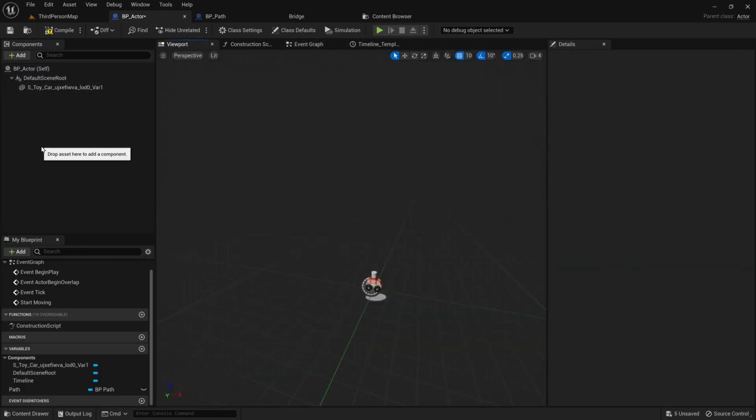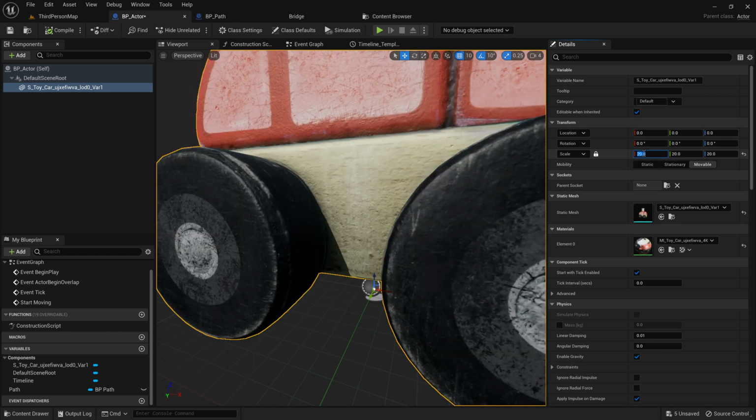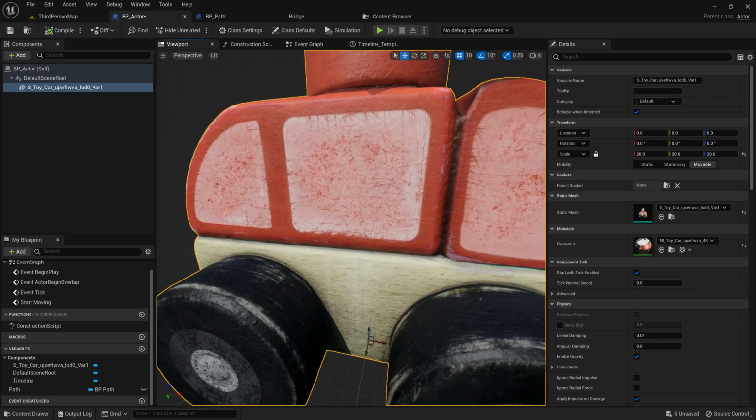And in the viewport, we can see that our car is very small. We want to increase the scale. And to do that, let's first click this little lock icon here. This will make sure that all of our scales are changed at once. So X, Y, and Z will be changed at once. I will say it should be 20. That is looking better. And make sure that this object is on the floor.